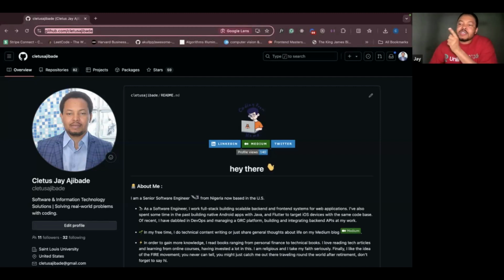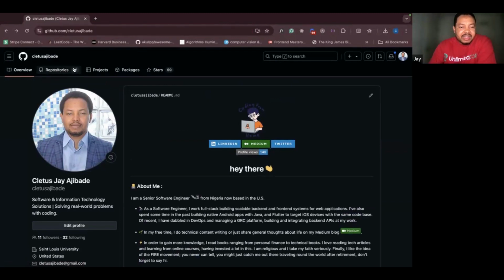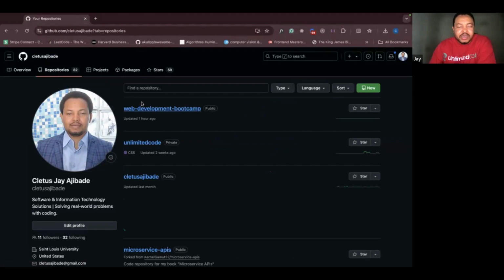So now go to that GitHub repo, the link that is on the chat right now on Zoom. Click on it. You will land on this page. You can go to the repository link, short for repo. So once I click on it, the first repo here is Web Development Bootcamp. You can see it's public, which means you have access to it. Once you go there, you can see it.